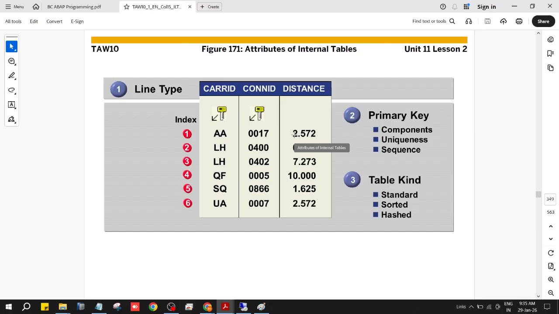Or else, for the second key you want to specify, con ID equals 0017. So keys can be specified like that. For the third key, you want to specify distance equals 2.72. But generally distance is a non-key field, non-character. Non-character means this is not a character. It is a numeric value, right?